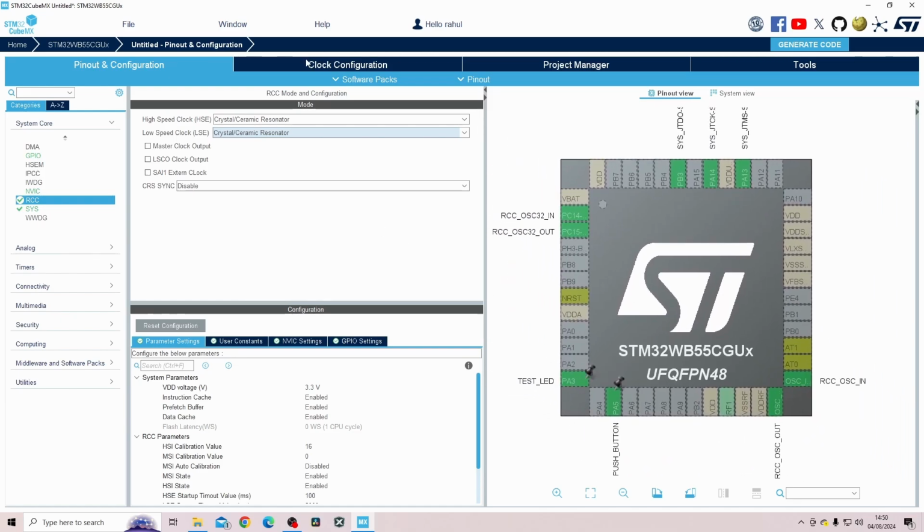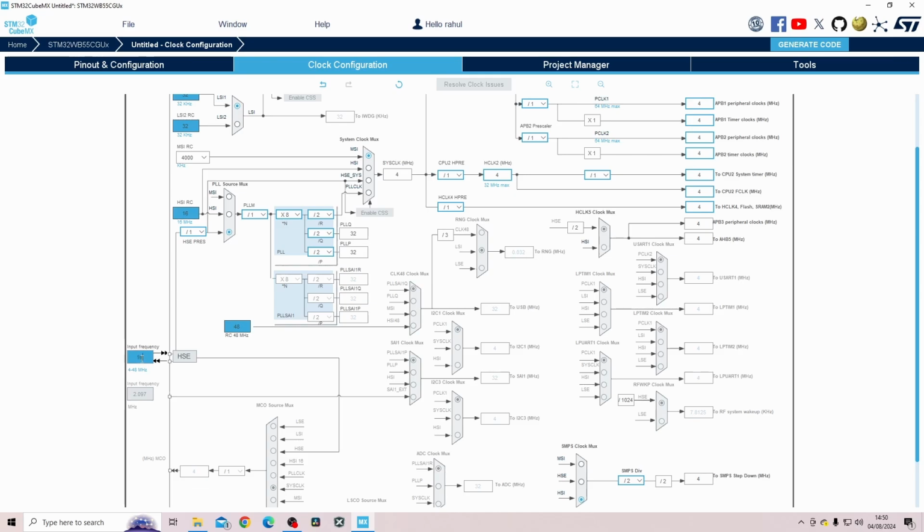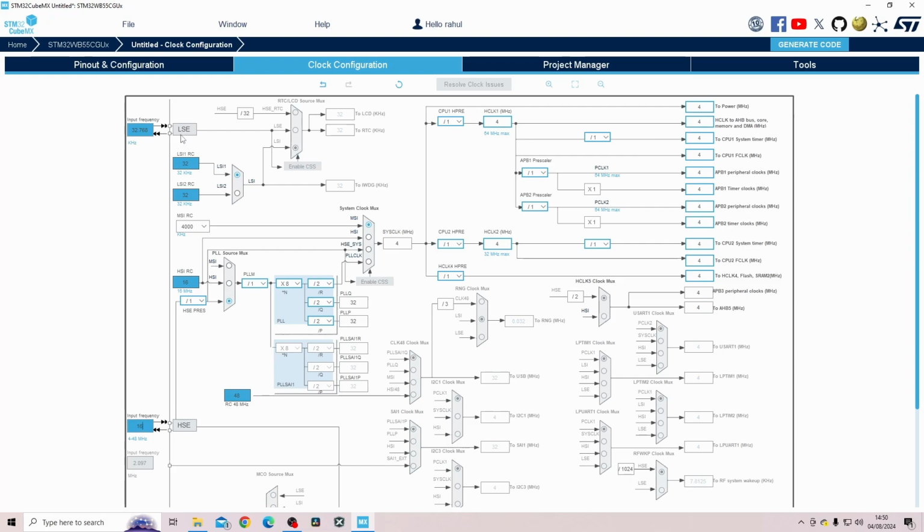The next thing I'm going to do for the first program is go to clock configuration and select our external crystals, so LSE. The crystal that we're using is 16 megahertz, so that's what I'm going to put into here. So that's the high speed external, and you can see here that's the low speed external. I'm not too worried about the frequencies right now, so I'm just going to leave this as it is.